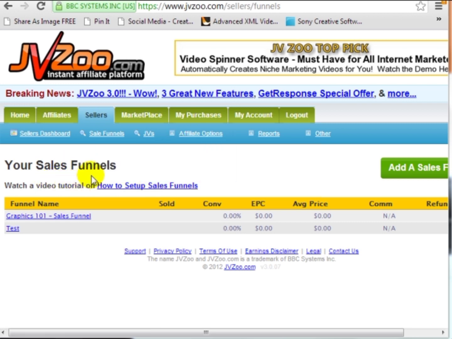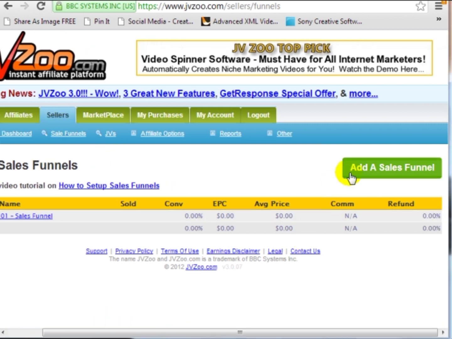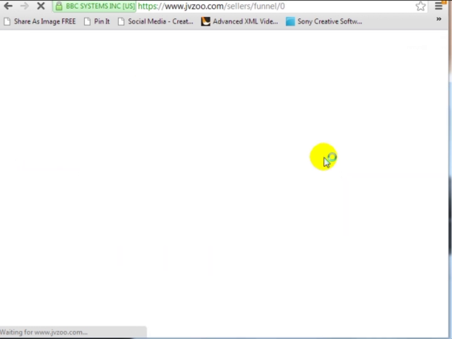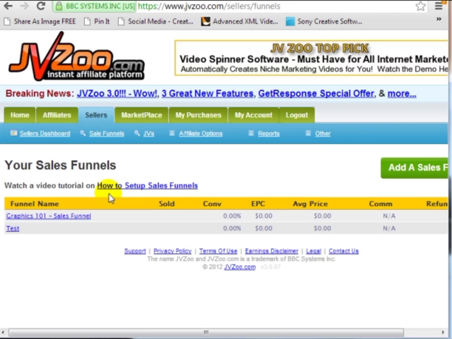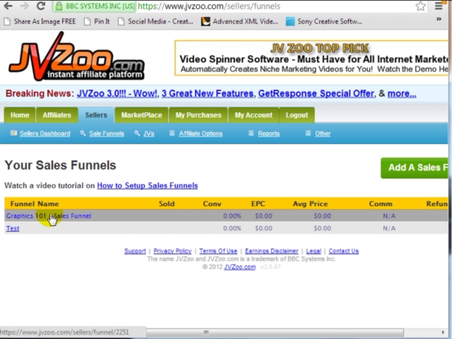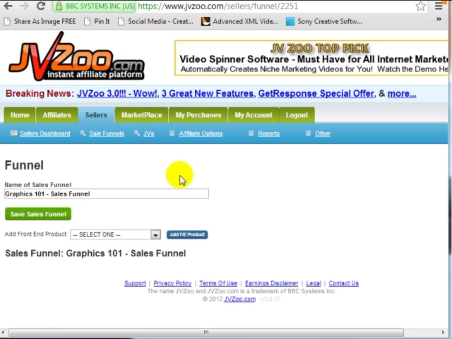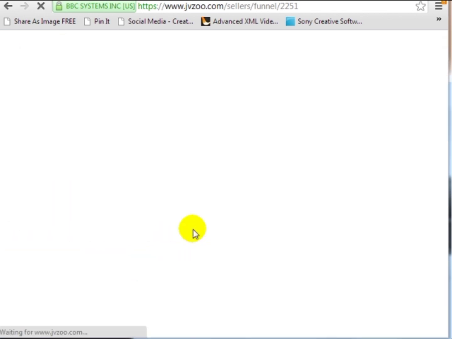So all you need to do is, under sellers, click on sales funnels and click on add a sales funnel. And as you can see here, simply create a name and click on save sales funnel. Now, I've already created a sales funnel called Graphics 101-Sales Funnel. And as you can see here, all you need to do is to add the front end product. Now, I only have one, so I'm going to click on add front end product here.